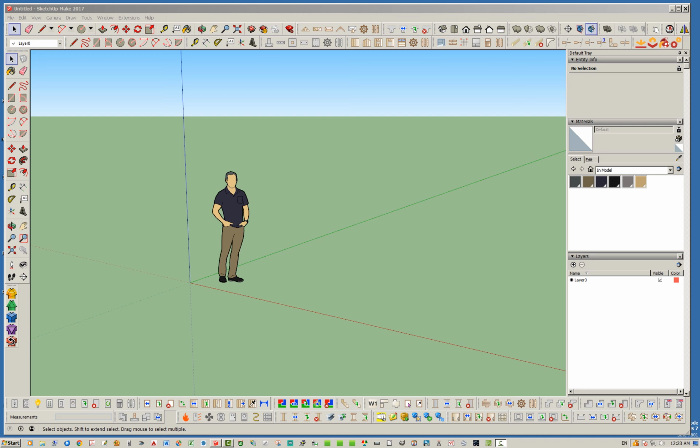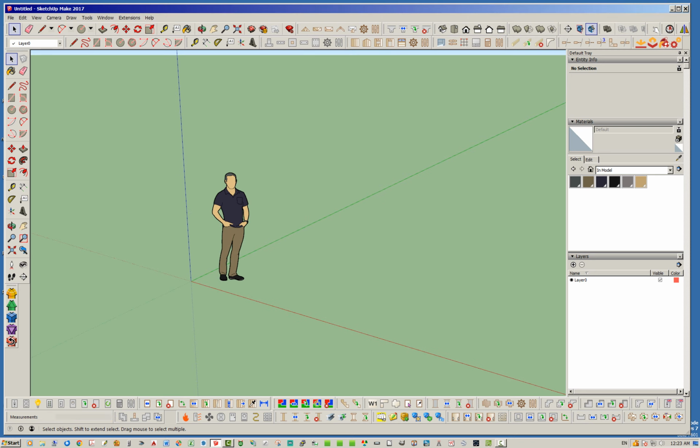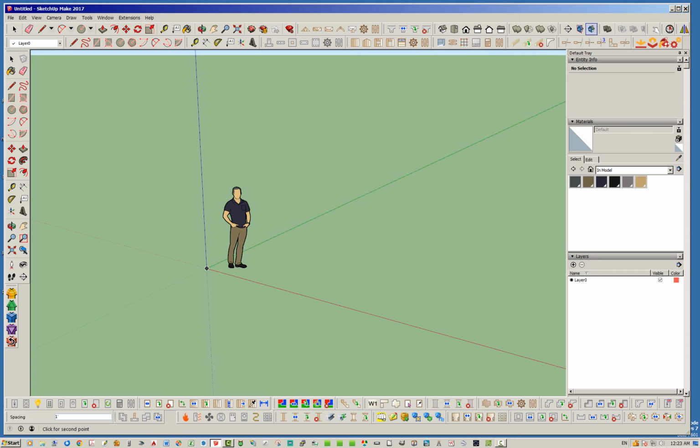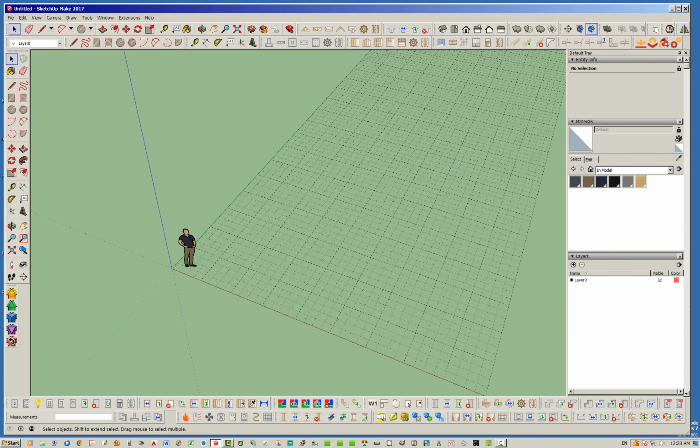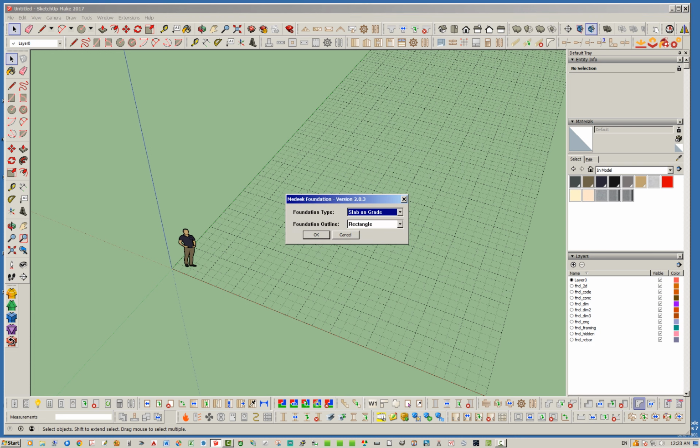I've recently made some updates to the stem wall and the slab-on-grade modules, and I've enabled some changes to the anchor bolts. So let's get started and throw down a slab-on-grade to show what that's all about. We'll click the slab-on-grade tool.